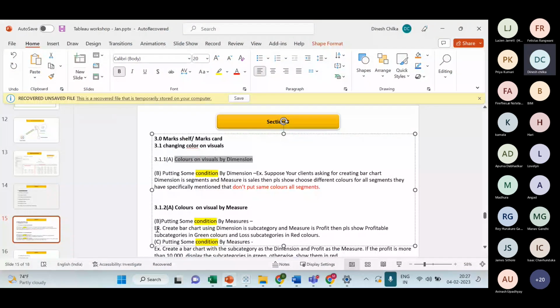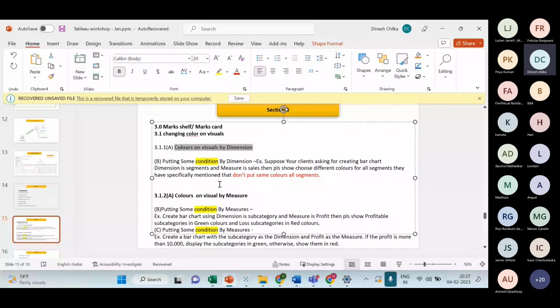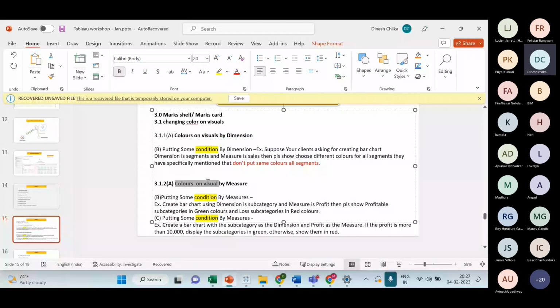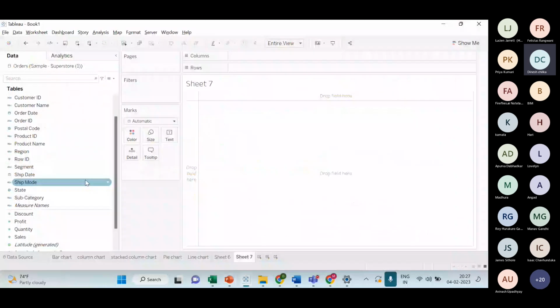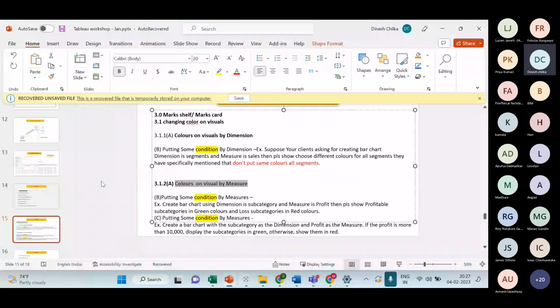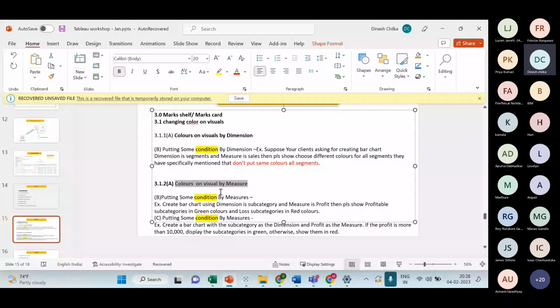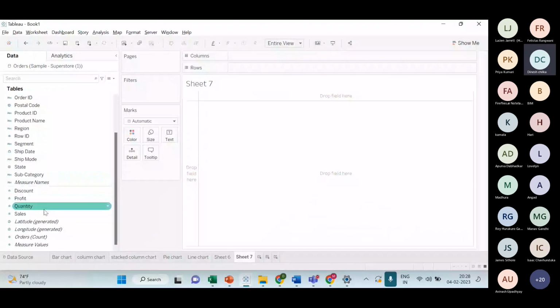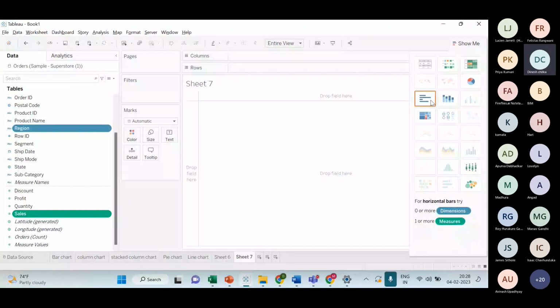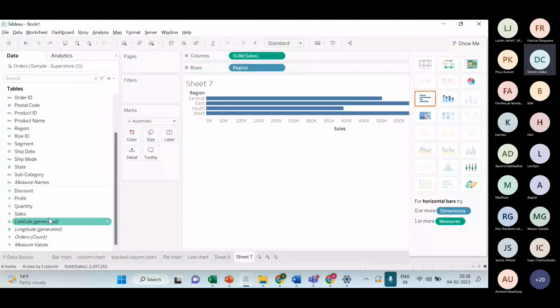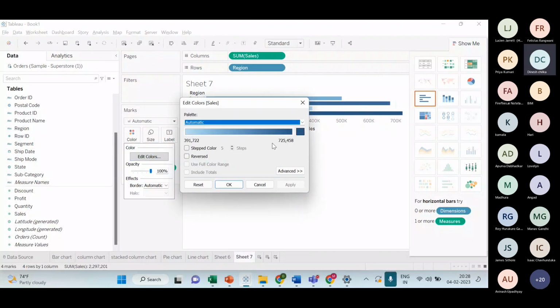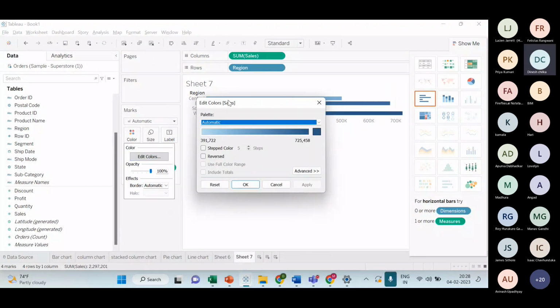So when I use colors on visuals by measures, how do we put the measures? Now we have checked the dimension. Now we are going to use colors by measures. So now I can check sales, again region, again I choose this chart. I am putting the sales into this and I want to change the color. If you see, this interface is different. When you're working on the dimension, that interface is different.